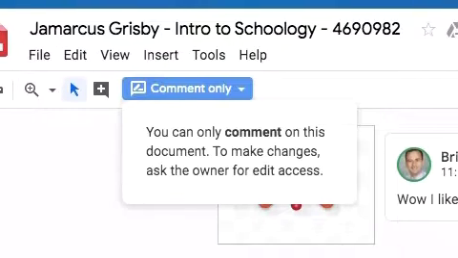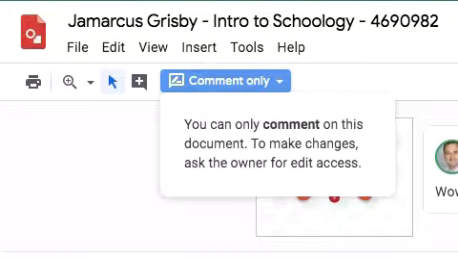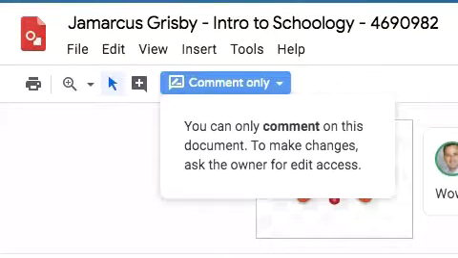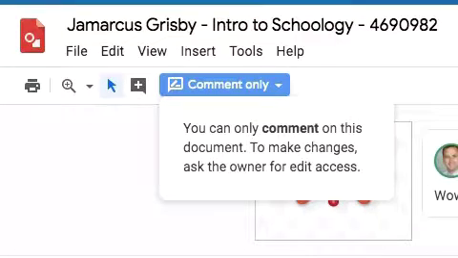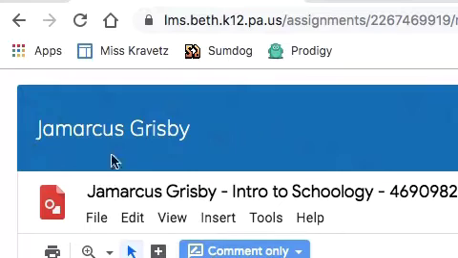So in this case, I would then go see Mr. Brzezinski and say, hey, can you unsubmit my project so that I could fix it and turn it back in again? Once Mr. Brzezinski unsubmits your project, you would refresh this, and then you would gain access to be able to make edits down here below again and get you out of comment mode and get you into edit mode.